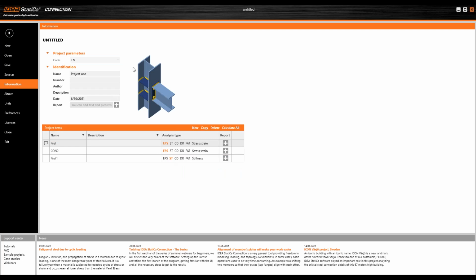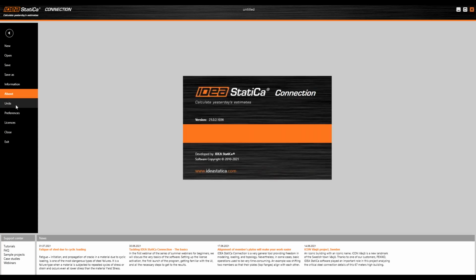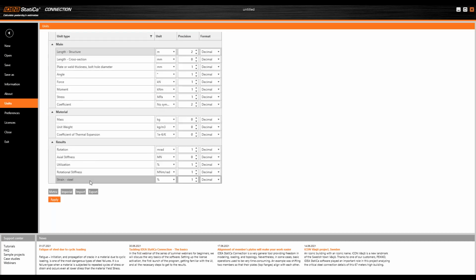So this is for the project info. Then again, information about the version of the program, units, important settings. Here I can switch completely from metric to imperial system or vice versa, or I can pick each of the items here and change the unit or precision after the comma, so the decimals, and the format as well. So everything can be set up here.